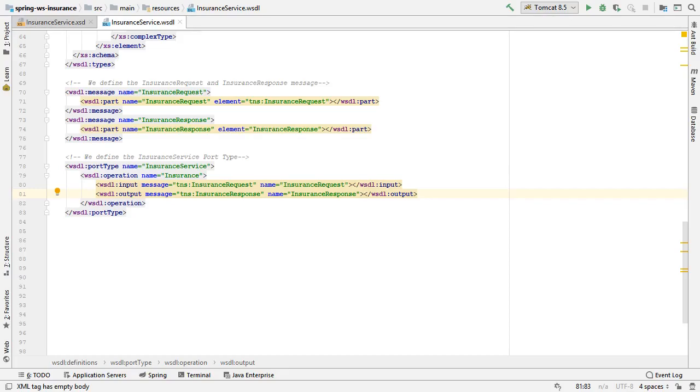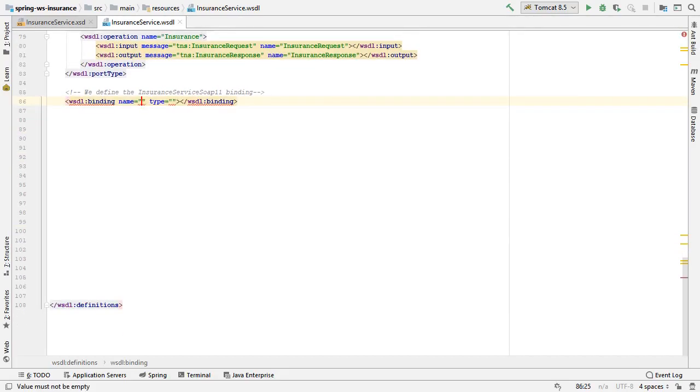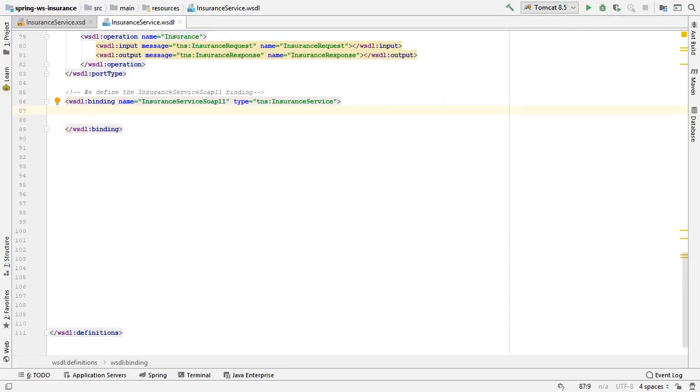Next up, we define our insurance service binding, and our binding is going to be SOAP version 1.1, so we will indicate that in our binding name. Let's make some more space here. Here we define the document literal style, which in our case is SOAP over HTTP.